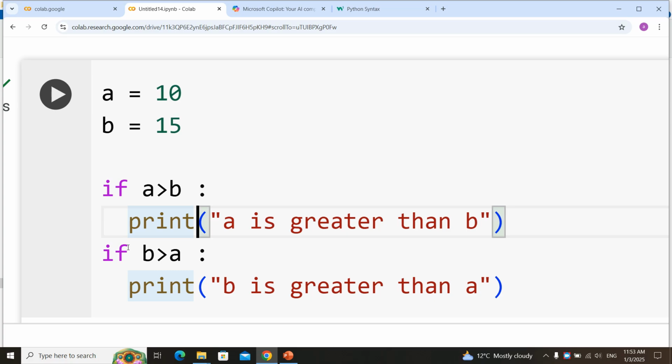I don't show the answer. Pause the video for a second and think which answer should run. And the answer is in the comments if you guess correctly. Okay, let's see which line is going to run.